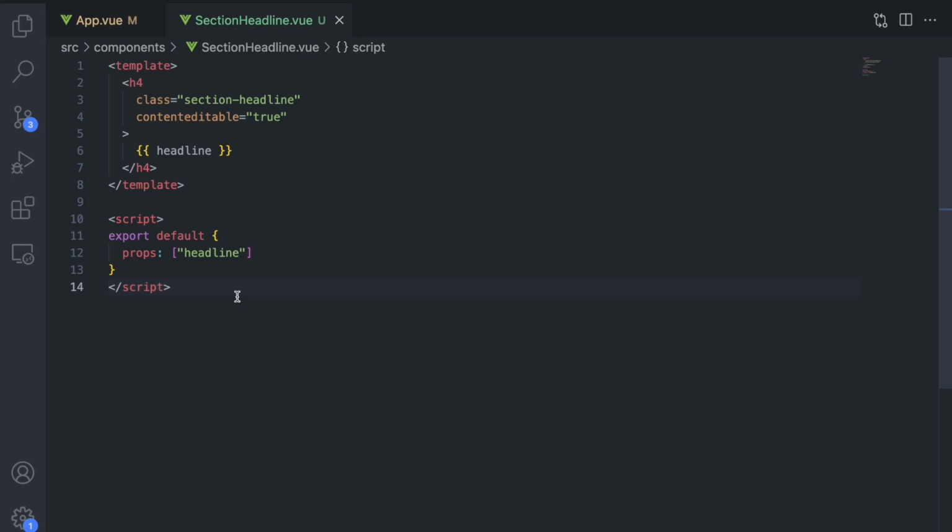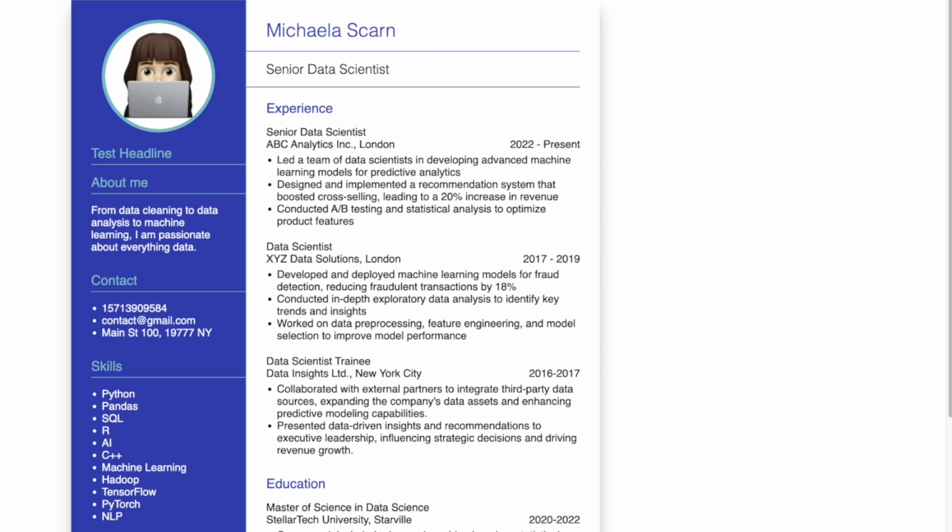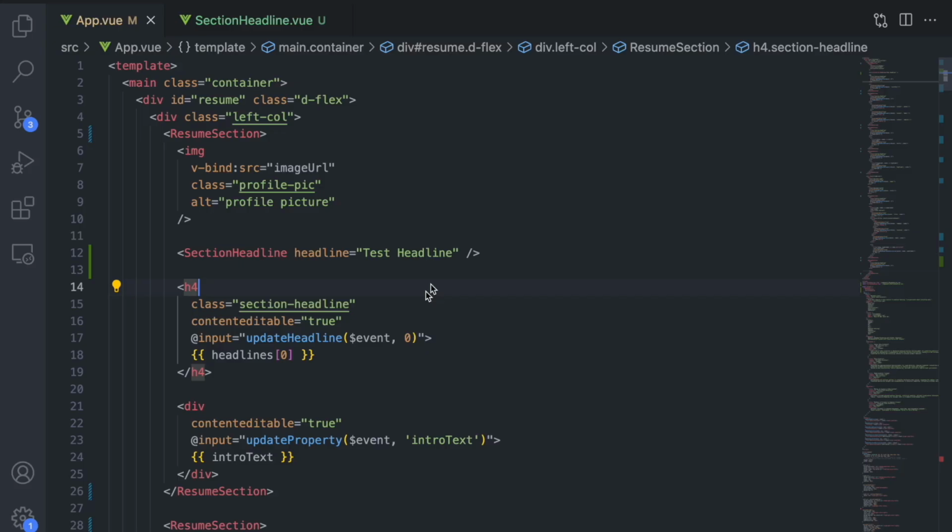If you don't tell Vue which props you are expecting, the prop won't be available in your component. You can read more about explicit prop declaration in the Vue documentation. Now you can see that the headline is displayed correctly.